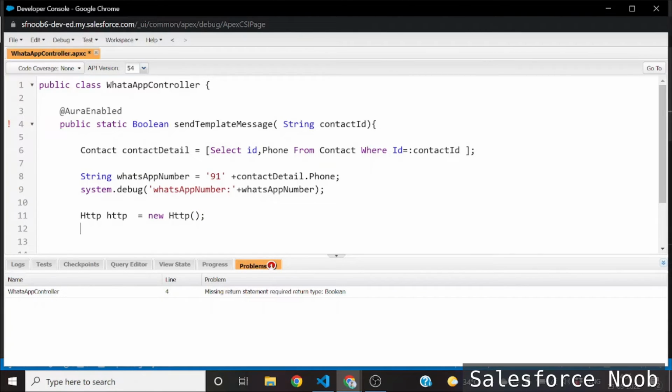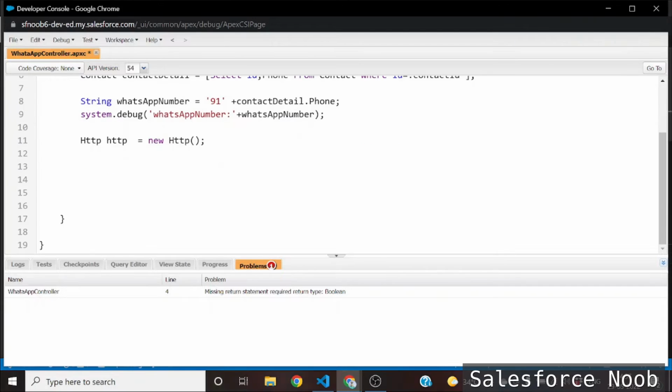Then we need to create an instance for the HTTP request, right? So HttpRequest, and I am going to name it req, equals new HttpRequest. We have created this HTTP request object too. Then we just need to mention all the details inside this particular HTTP request.